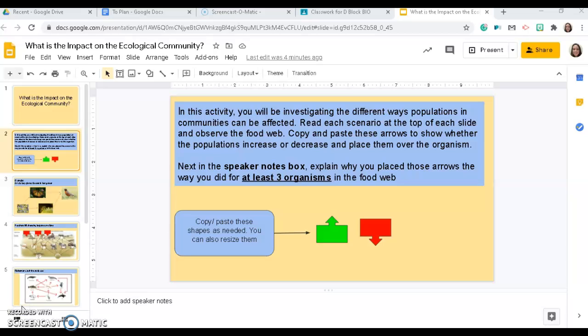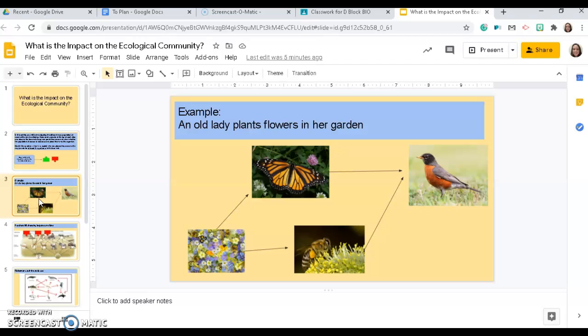So I'm going to do one example with you. The first thing that we need to do is read the scenario and look at the food web. So the example is an old lady plants some flowers in her garden. So I have a partial food web here with some flowers, some insects, some bees and butterflies, and then a bird. So if the old lady is planting flowers in her garden, that's going to increase the number of flowers.